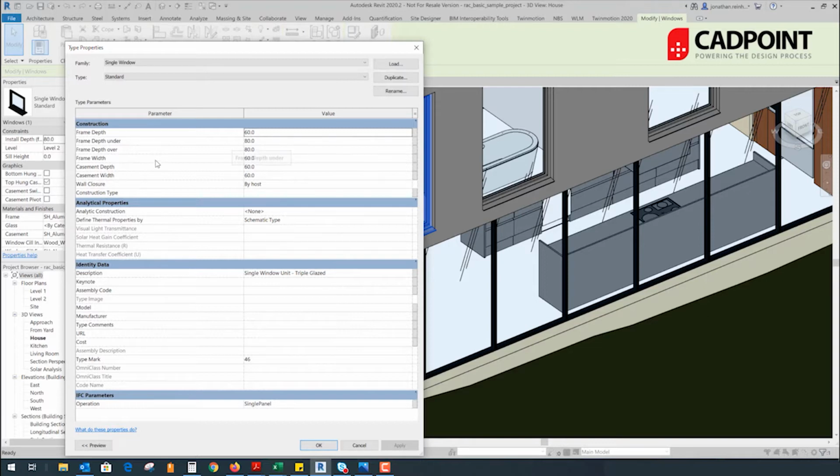So for a window, you've got frame depth, frame width and frame height, and different types of parameters. Every family contains a certain amount of parameters, and they do vary from object to object. You're going to have different objects that exist in different contexts, whether that's something based on a floor, a piece of furniture, or something hosted in a wall, either a window or a door, for example. They'll all have different parameters, and planning your Revit families is about understanding what parameters you need to create as part of your Revit family.